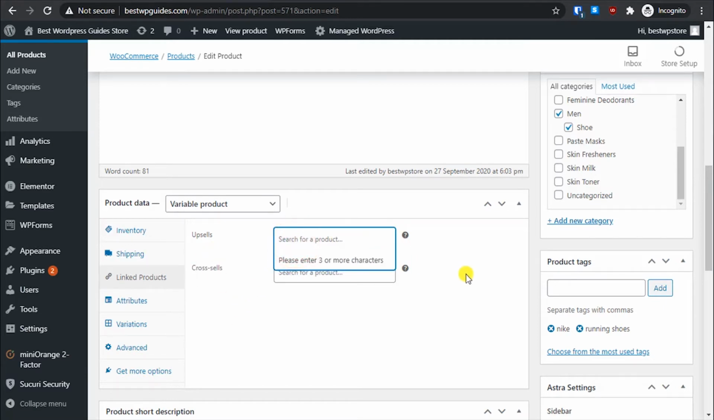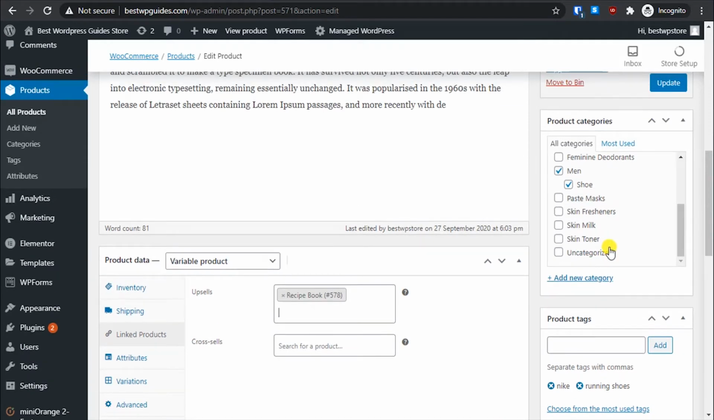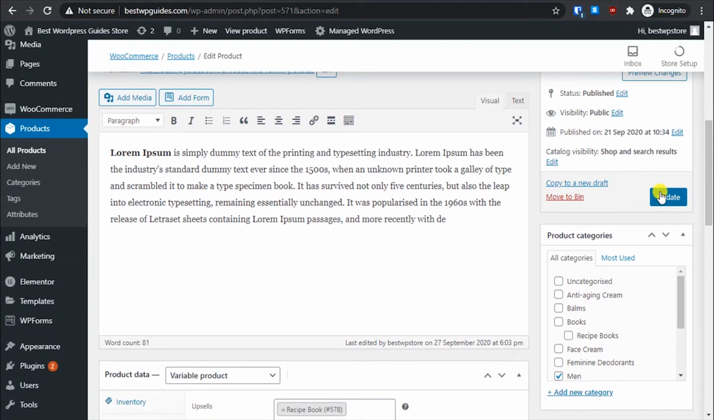To add a product, let's say I want to sell them a fitness book. It is not exactly a fitness book, but I have this recipe book. Let's say it has fitness related kind of food. So it is a fitness food recipe book. Then I will update it.